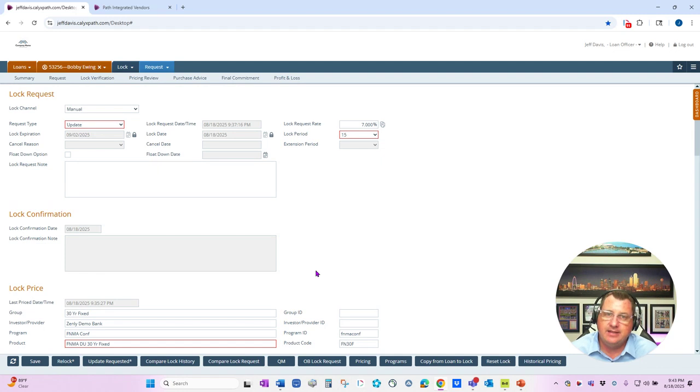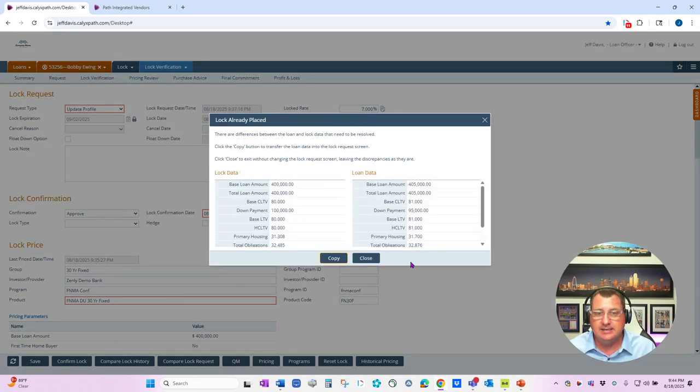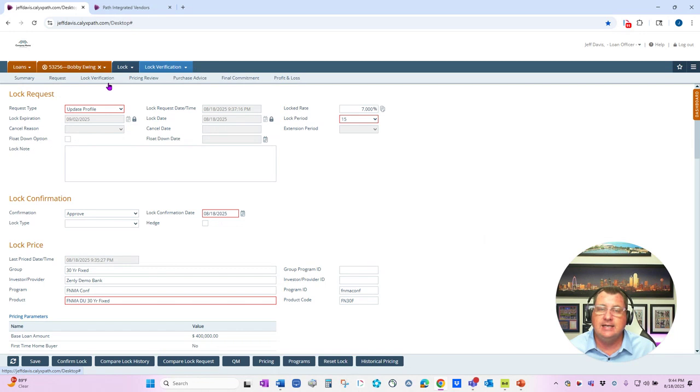And the way we handle that, we actually handle that really easily. What we do is we turn off the lock request screen, we turn off the lock confirm screen, we turn off the lock desk role, and we give the LO the lock verification screen. Now, the lock verification screen combines the lock request screen and the lock confirm screen and consolidates all those data points into one screen. So an LO can come to their lock verification screen, review the lock data, and then confirm the lock by clicking this button.